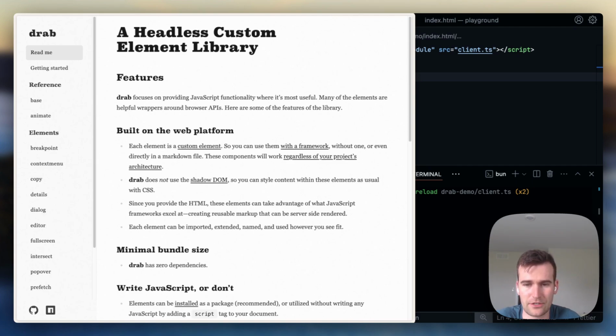It does not use the shadow DOM, so you can style these elements and the content within them as usual with CSS. Since you provide the HTML within each element, these elements can take advantage of what JavaScript frameworks really excel at, which is creating reusable markup that can be server-side rendered. With typical web components, you're rendering a lot of the elements inside them with JavaScript. These elements have you provide the markup so there's no layout shift and you can render all of the HTML on the server.